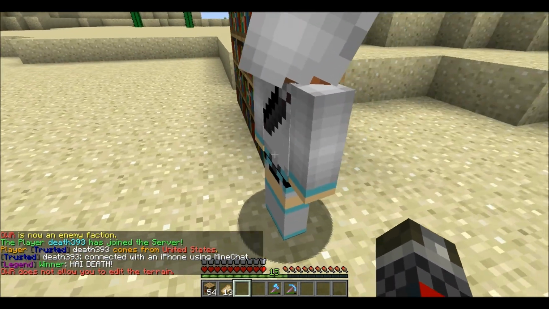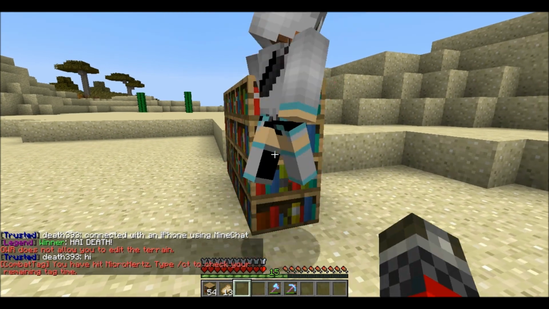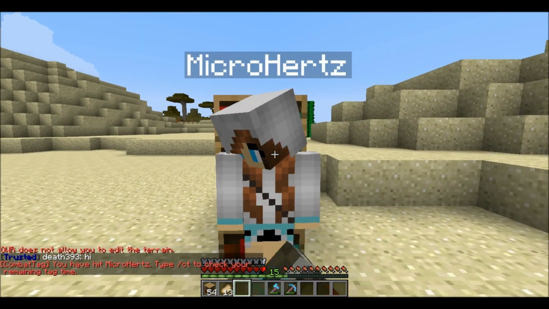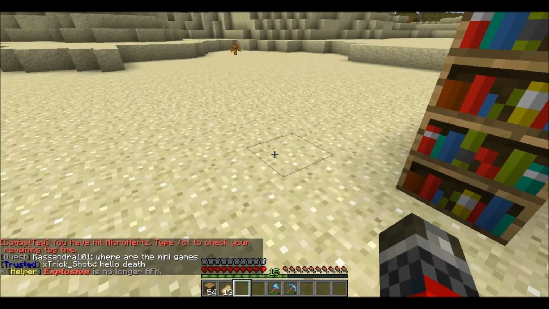Now, this is different per server. Again, this is specific to CalMarcraft.com. But now I can hit her on her land. And if she tries to hit me, obviously she can hit me. She could hit me on her land before.